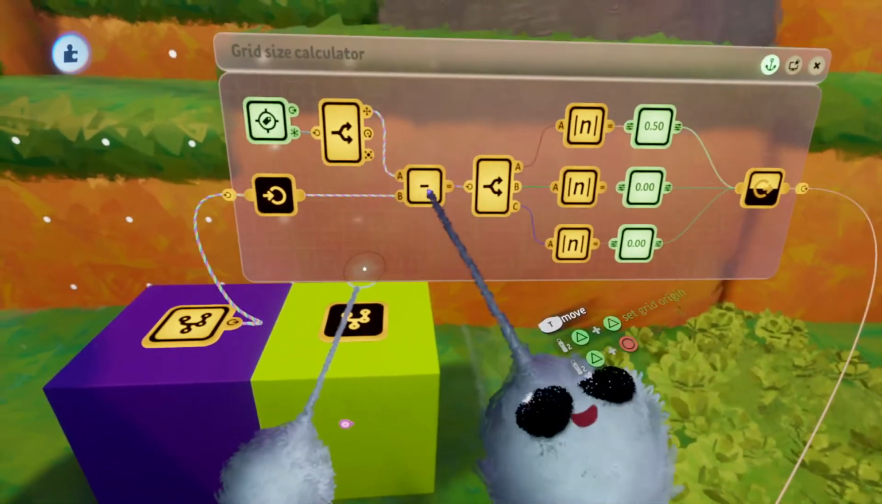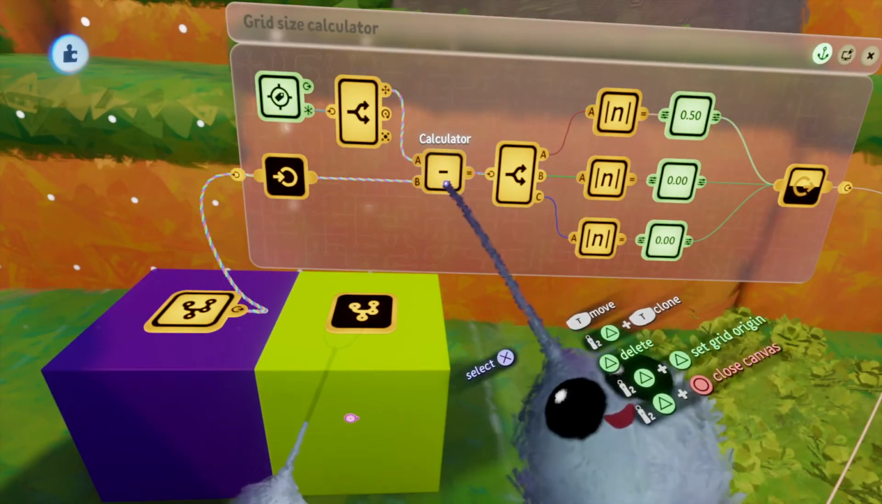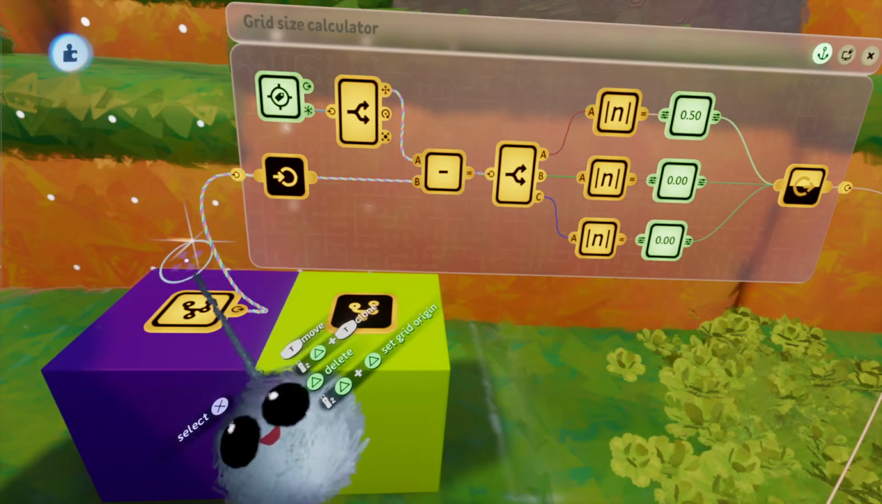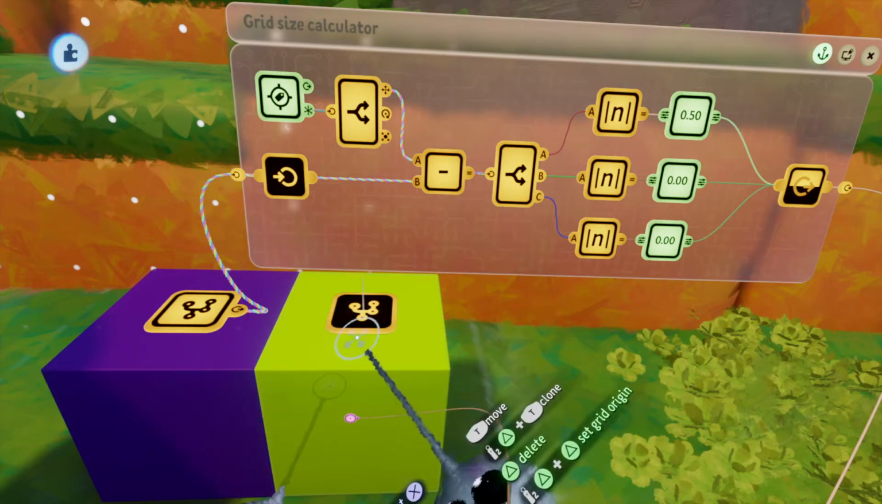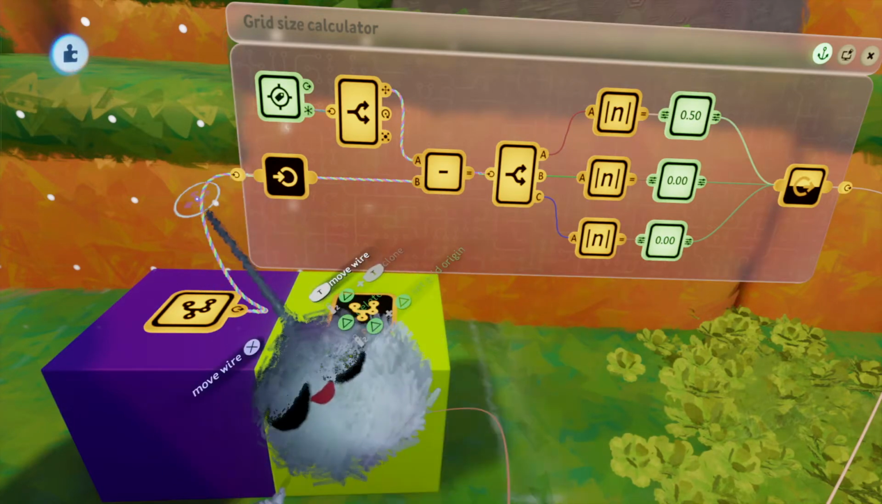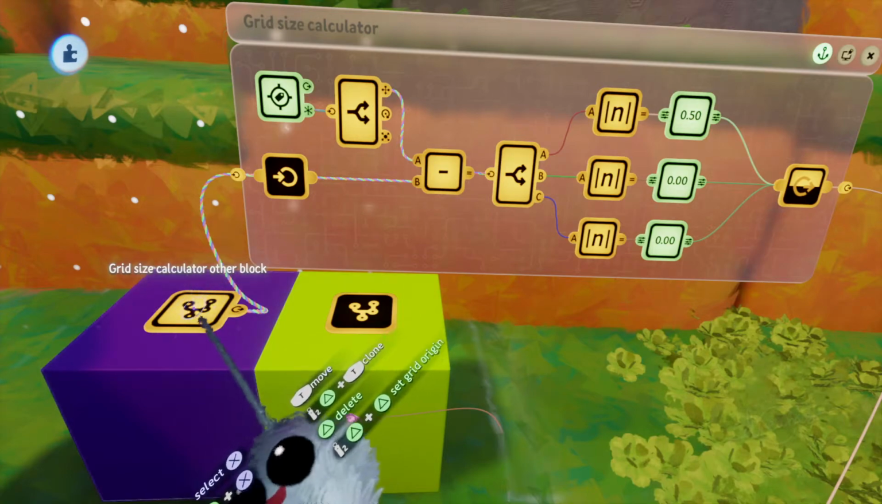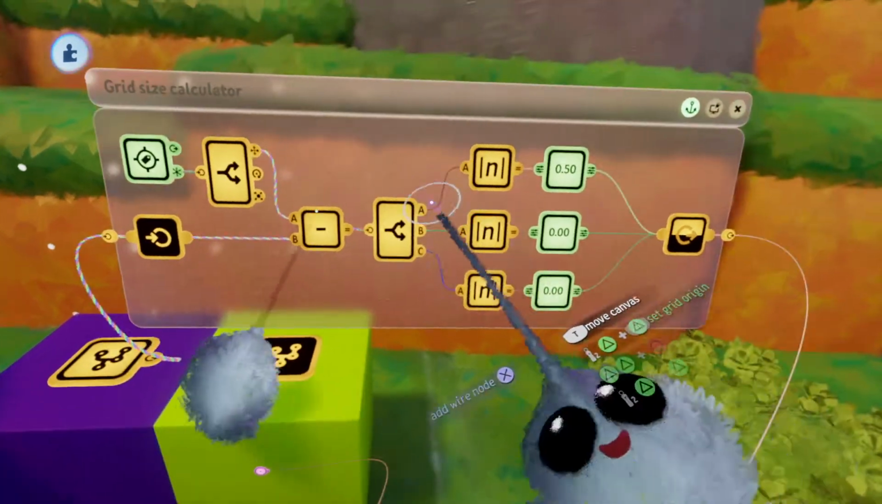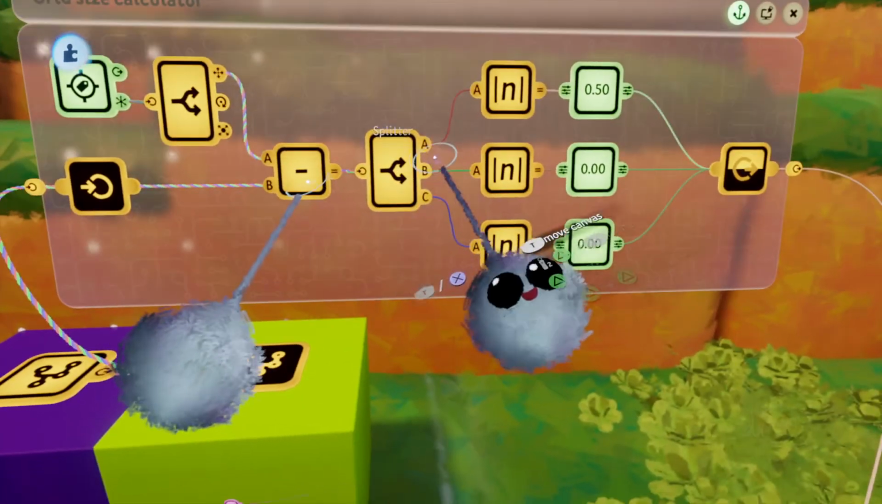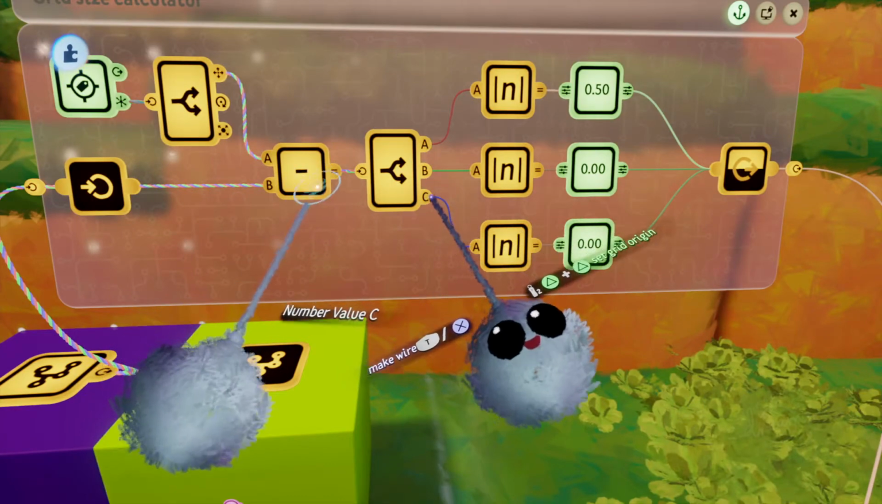So what it's doing is it's subtracting, look, there's a minus symbol, it's subtracting this position from this position. So it's doing a subtract between those two, and the result is here. So this will be the result for X, Y and Z.